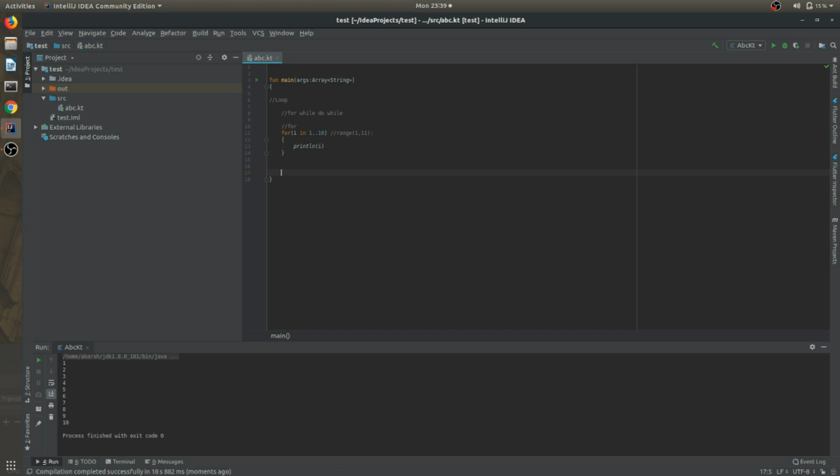In Kotlin we just can't do this with a for loop. In Java we have something like for i is equal to 1 till i less than 10. In Java we have i is equal to 1, i less than equal to 10, comma i plus plus, and then we can go further. But here it will not work like this.